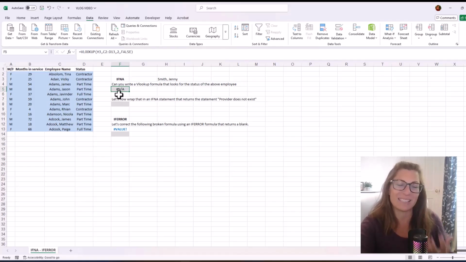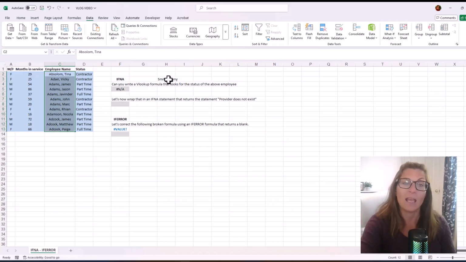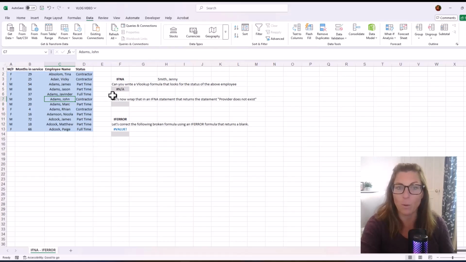And as you can see, it's given me an error because it's saying it can't find Jenny Smith. She's not in there. If I was to change that to a proper word, it would successfully work. But Jenny's not on the list, so we're getting our error. And I don't want a spreadsheet full of errors. So what I'm going to do is wrap up that formula in an IFNA statement.